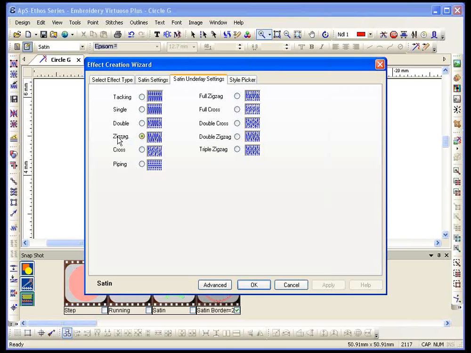You're not sure? Stay right here. Need just a little bit more? Come down to your cross. Don't need so much underlay? You've got small area, double, single. Don't need any underlay? Tacking. Okay? So that's when you use the different underlays.